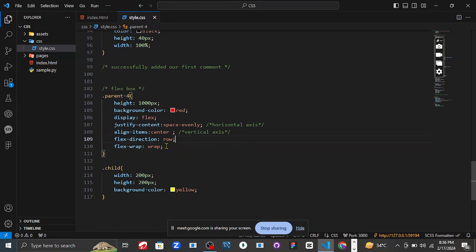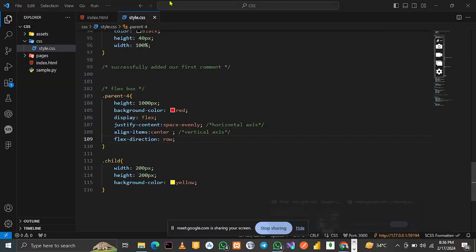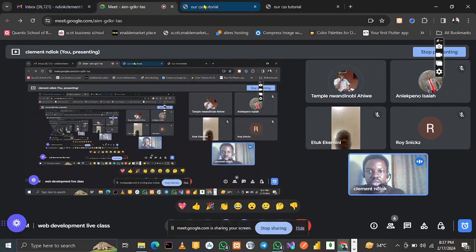Okay, so I was explaining flexbox. I hope you went through it very well. We are following up. Okay, so I was just talking about flex wrap. And I was saying by default flexbox arranges all elements into one line.